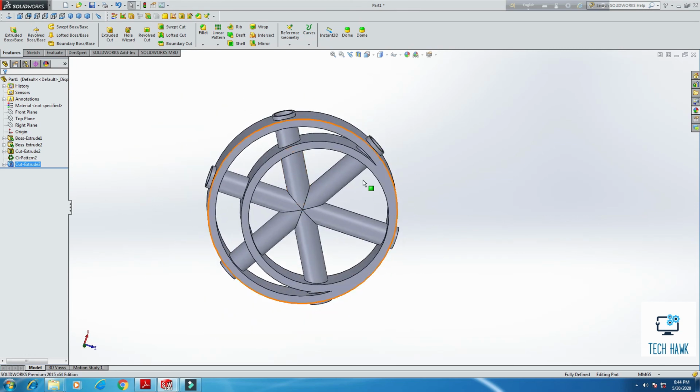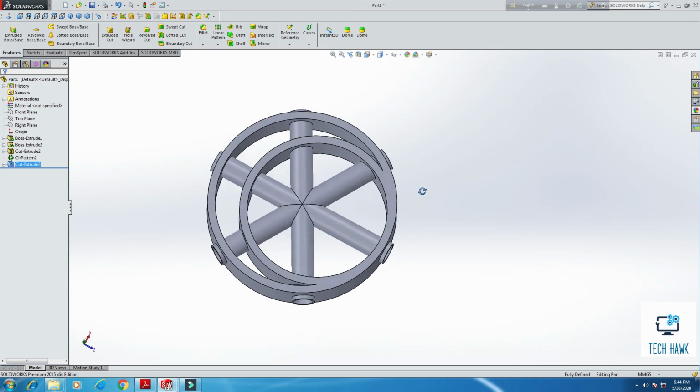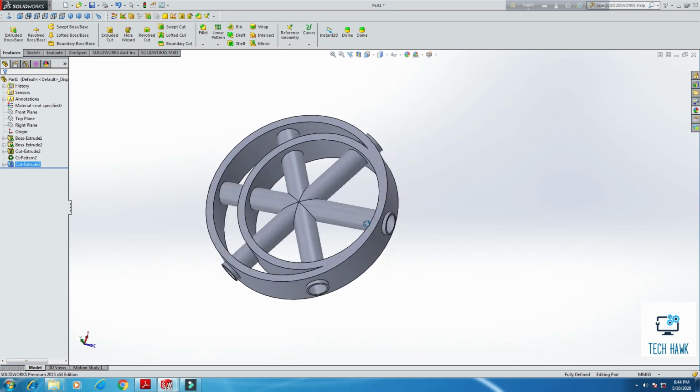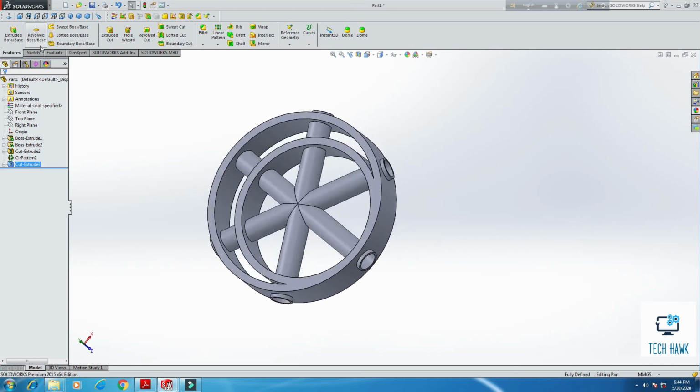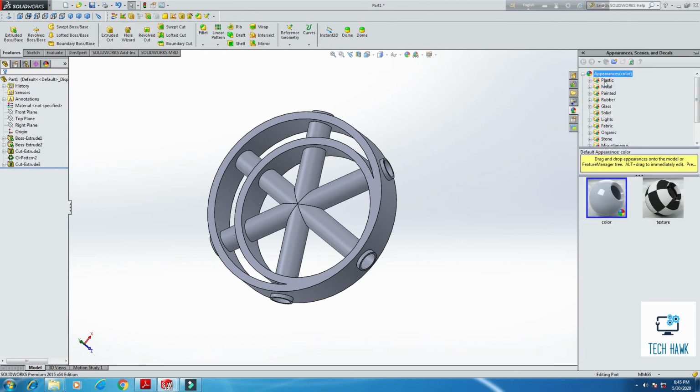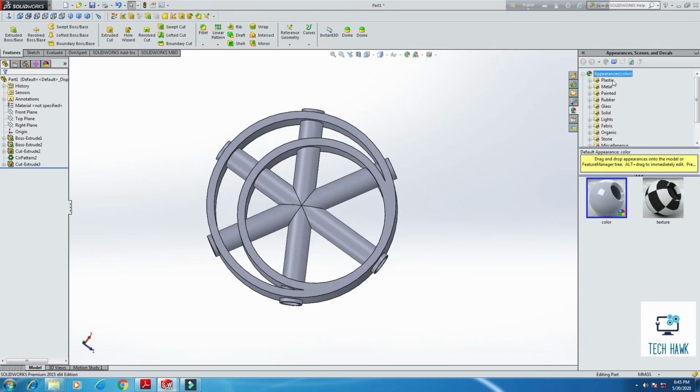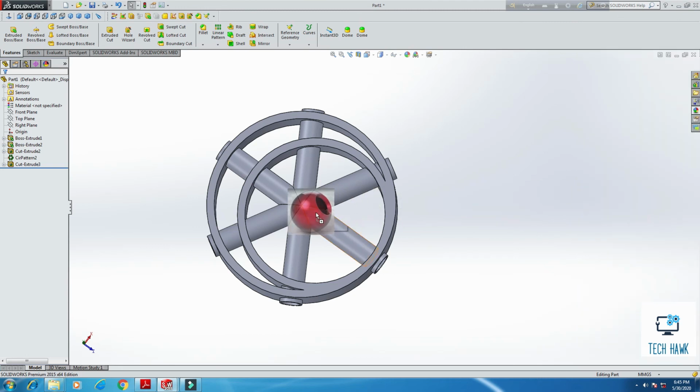So I think this will be helpful for beginners who are going to learn different features here. So I have shown here 3 features: Extruded Boss, Extruded Cut and Circular Sketch Pattern. Now I am going to add some color here. Like this one.